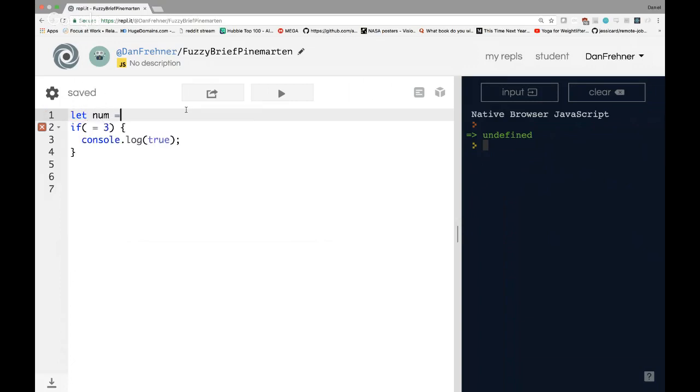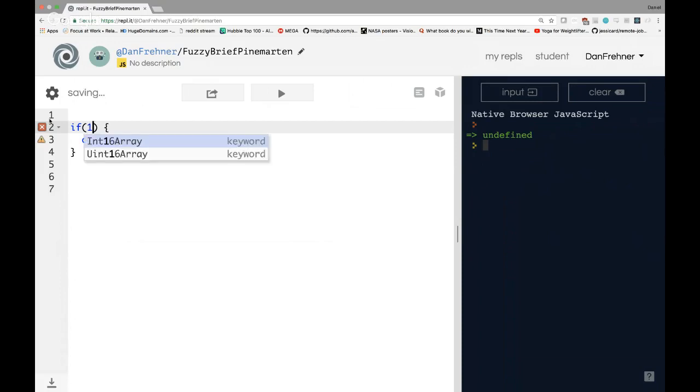Let number equals 2, and if we do number equals 3, this is going to come back true. And so this is going to run, even though that's not what we were asking for. To make it a little more clear, every single data type in JavaScript has a truthiness to it. So the number 1 is considered true, and in fact, any number other than 0 is considered true.